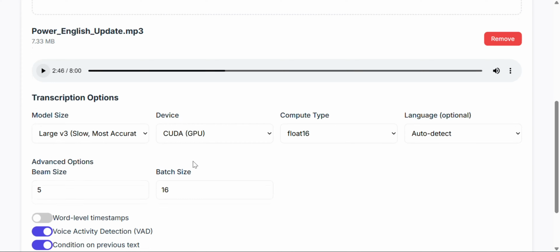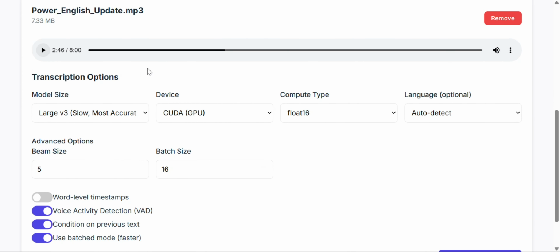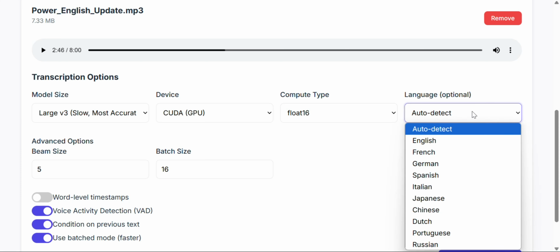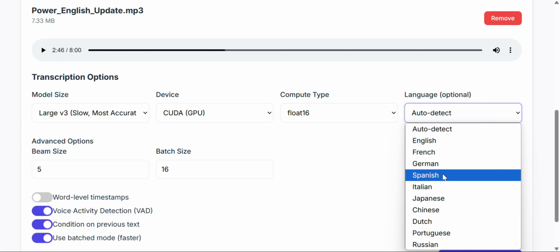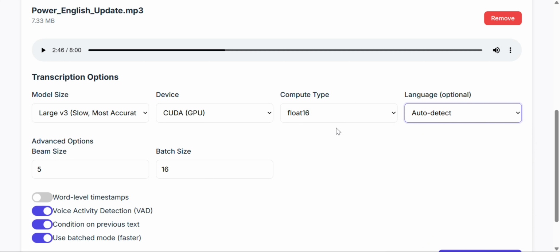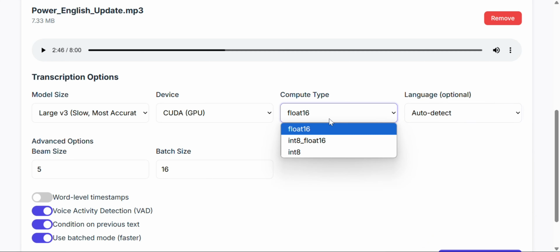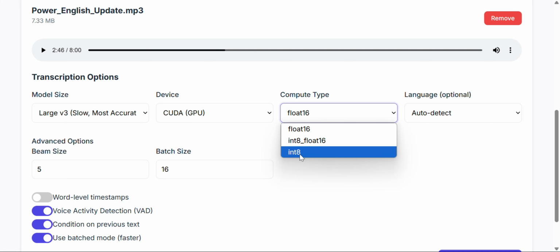It's in English. You can use any other language if you want, like Urdu, Spanish, French and Chinese. Here's the option, it's optional. It can detect the language by itself, or you can specify any of them. And here's the compute type. We'll be using float16 if you are using the GPU. If you are using the CPU, you can select int8.